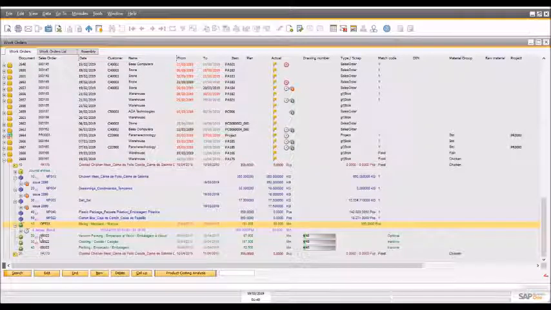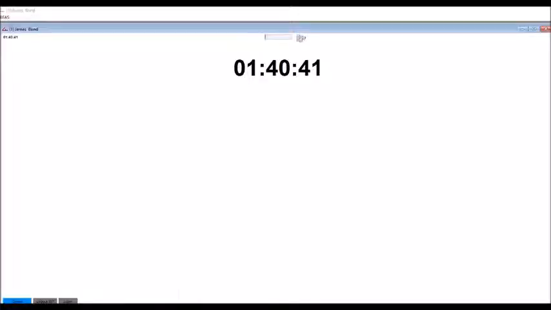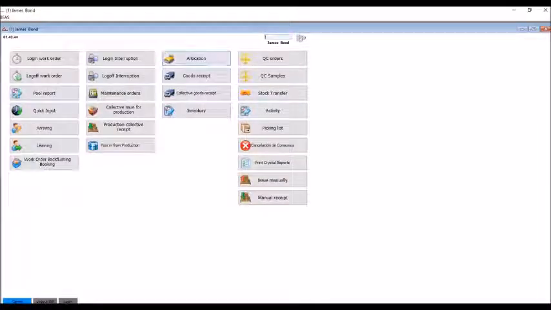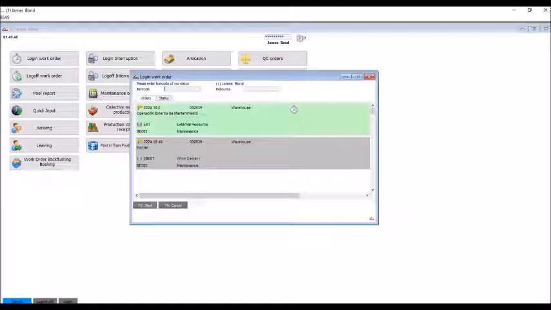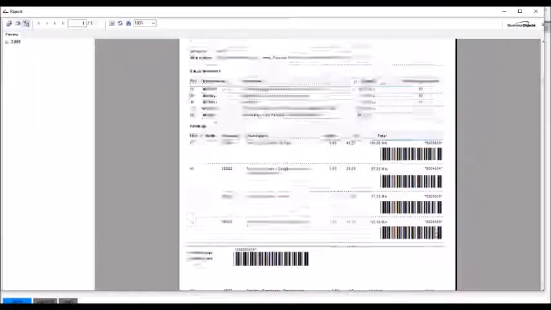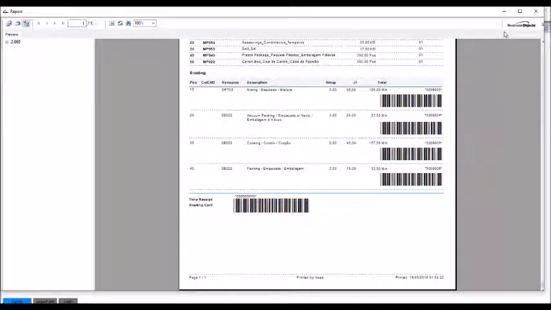Now remember that those 3 operations in here are linked to each other. So it means that when we register the last operation, the operations 2 and 3 will be automatically registered as well. So I'm going back to the terminal. I'm going to read the barcode of my last operation. That is this one.